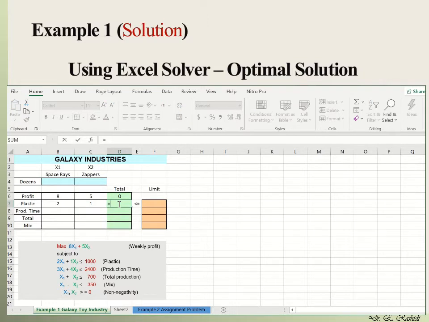And here is actually the setting. That's 2 multiplied by x1 plus 1 multiplied by x2. Instead of doing this, I'm going to use the SUMPRODUCT again: SUMPRODUCT, 2 and 1 coefficients, comma, x1 and x2 values, parenthesis close, enter. Because the x1 and x2 values are empty, it shows a 0 value here. So that's the left-hand side. Then we have the inequality here, and the right-hand side, or the parameter, is 1,000. I'm going to put 1,000 here. So this is our first constraint for plastic.